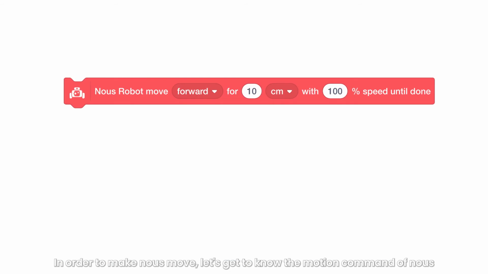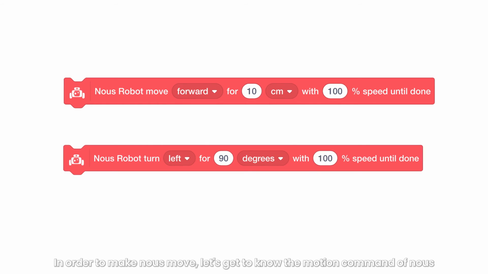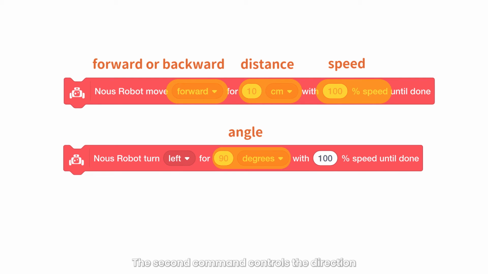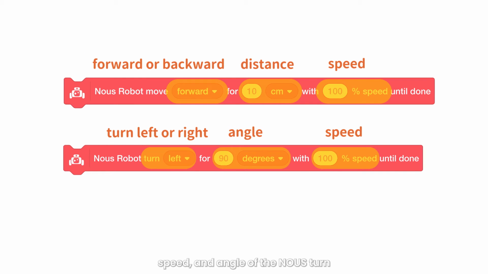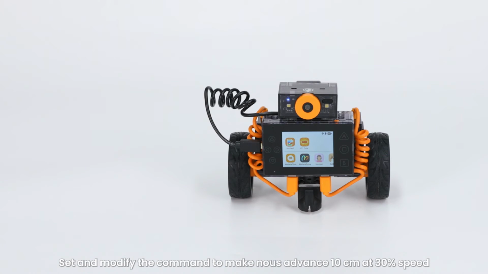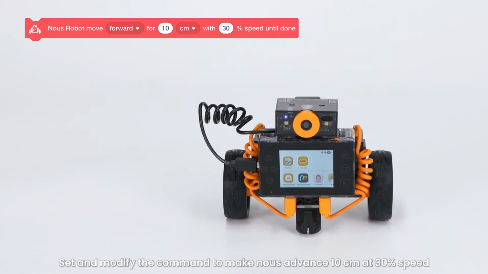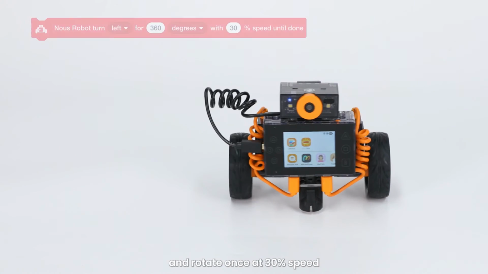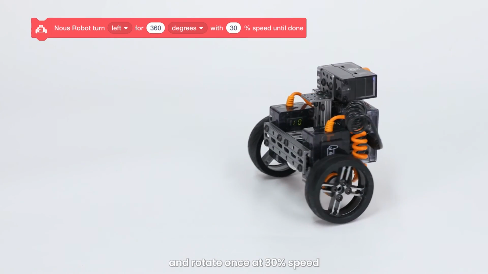In order to make Nous move, let's get to know the motion commands of Nous. The first command controls the speed and distance at which Nous moves forward or backward. The second command controls the direction, speed, and angle of the Nous turn. Set and modify the commands to make Nous advance 10 cm at 30% speed, go back 10 cm at 30% speed, and rotate once at 30% speed.